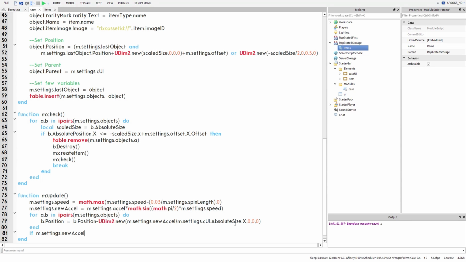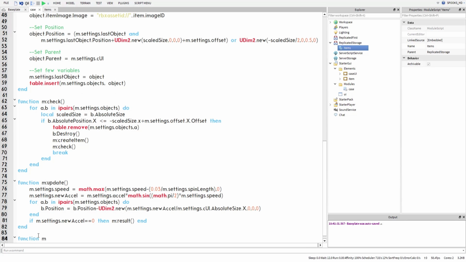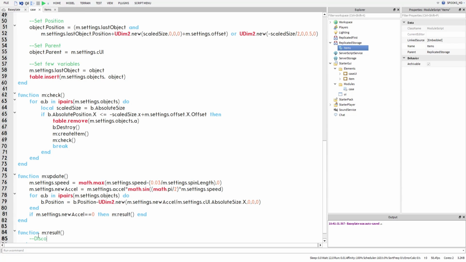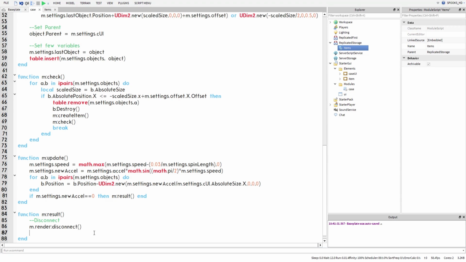m.settings.newExcel equals 0. Then mResult, which basically just says, okay, if it finishes spinning, then we're going to call the result state, which is literally right next after this. So we're going to go ahead and do results. We're going to disconnect a render stepped function, which you'll see in a bit. We're going to disconnect that quite simply like that. And we're going to go ahead and get the selected item.